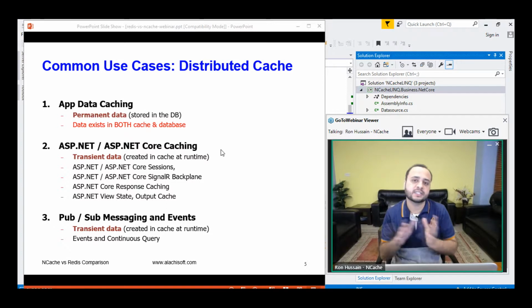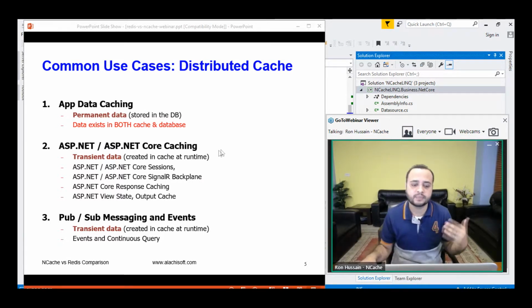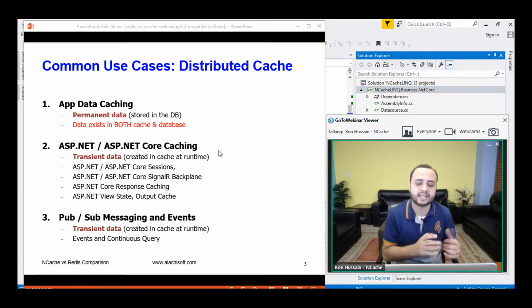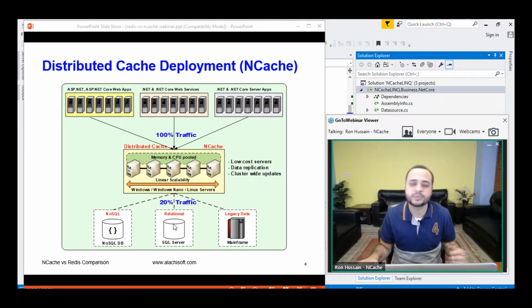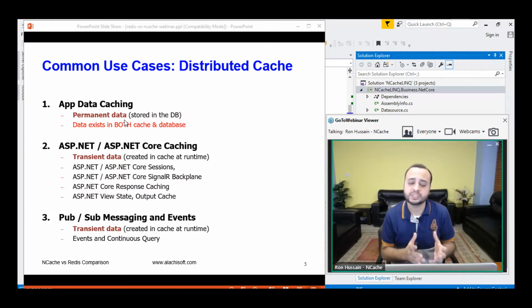Some use cases, and then we'll target the differences between NCache and Redis. You can use a distributed caching system like NCache in application data caching, primarily to help address all the data store, relational database, or any data source related performance and scalability bottlenecks. You can use the object caching API, and you can utilize data from the cache, which is faster, more reliable, and more scalable in comparison to the data source.